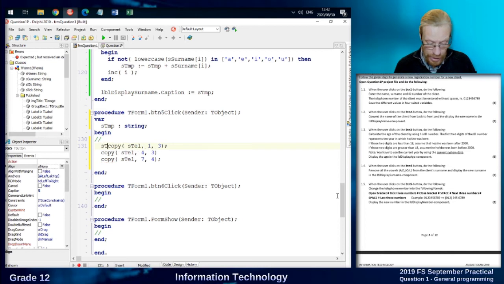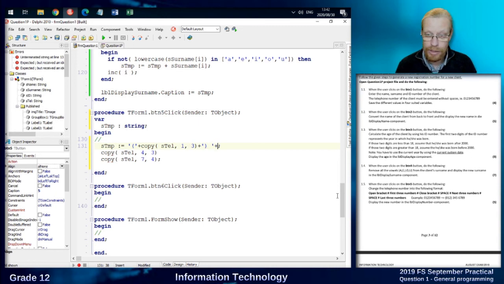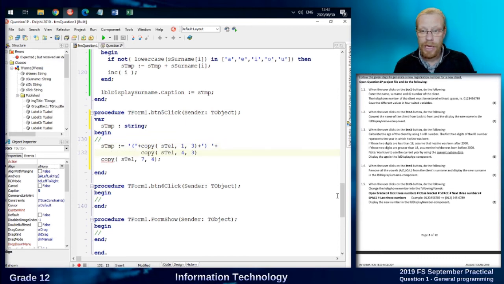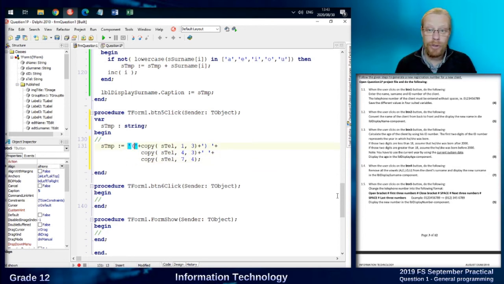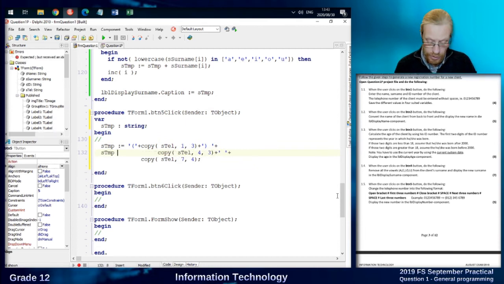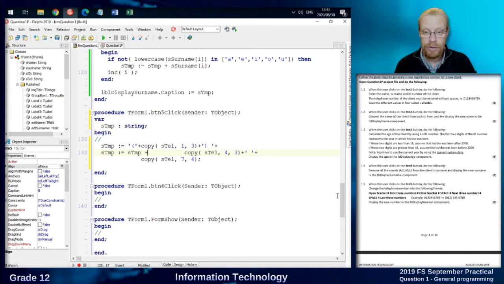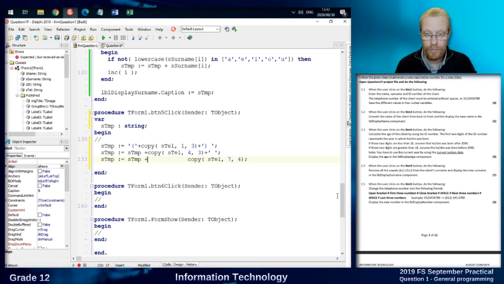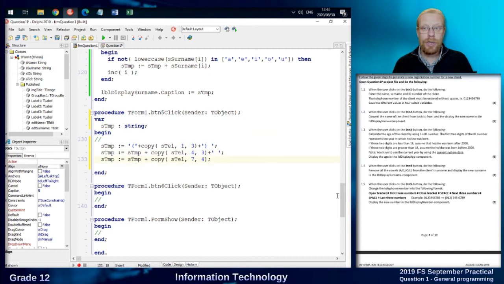So STMP colon equals the leading bracket, plus this, plus a closing bracket and a space, plus our next line, plus a space, plus the remainder of the line. You could, if you prefer, work with several copies of STMP. STMP colon equals STMP plus... the principle should be the same either way.